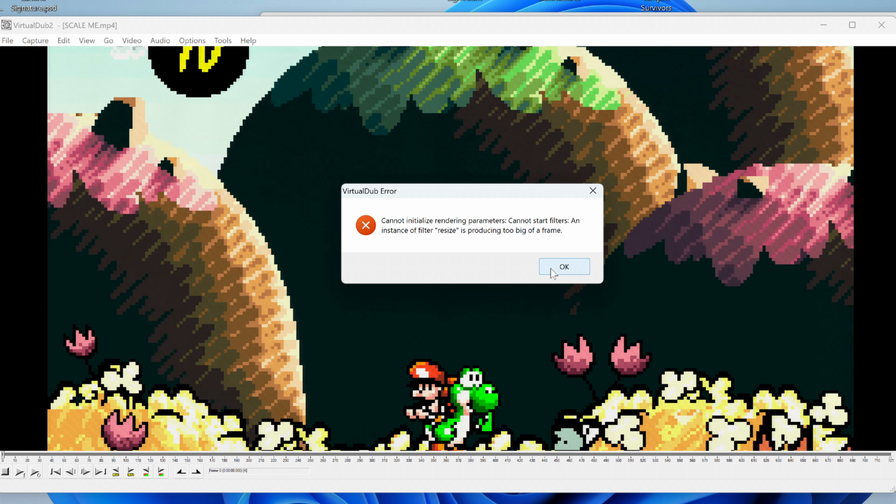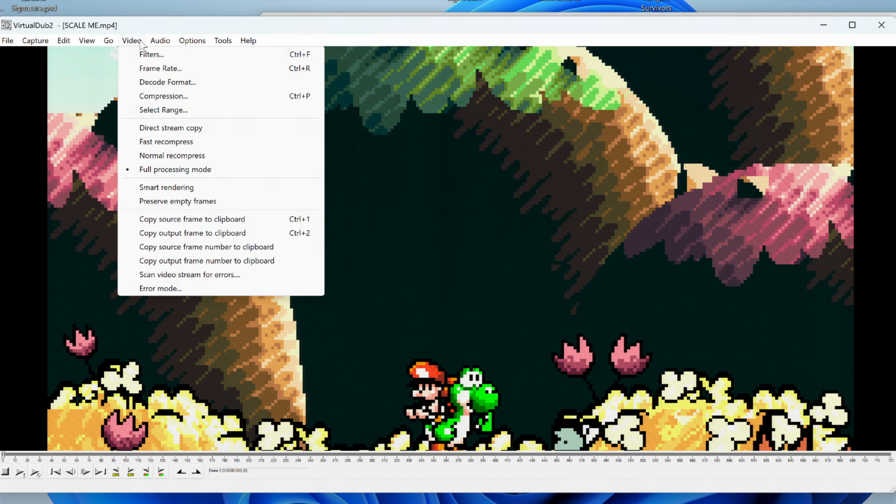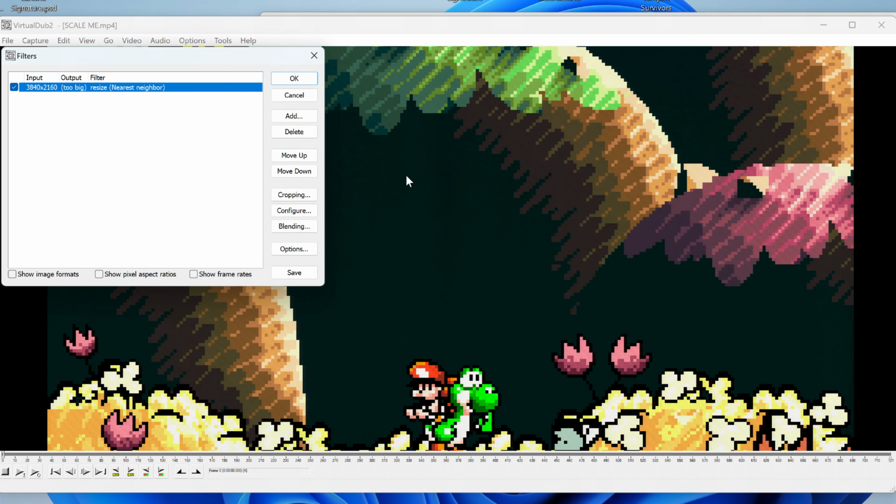Yeah, it's producing too big of a frame. So if you are already sourcing 4K footage, that might not work. But what we can do is we can go back to our filters. This is very useful for upscaling to 4K from, say, 1080p or native 480p, 480i, whatever.